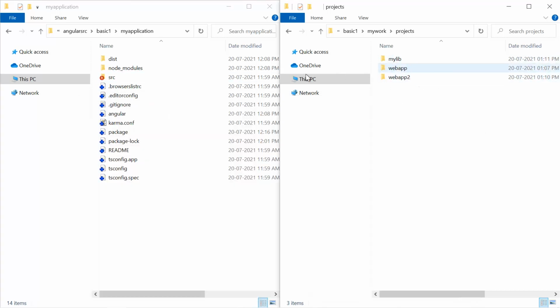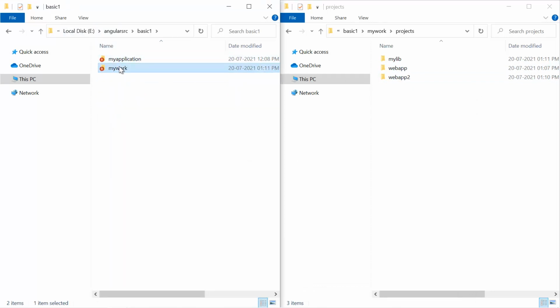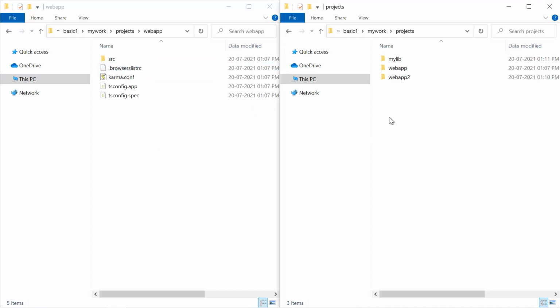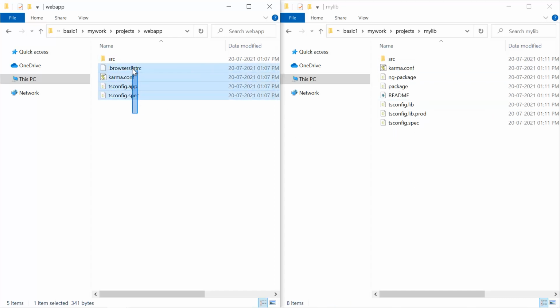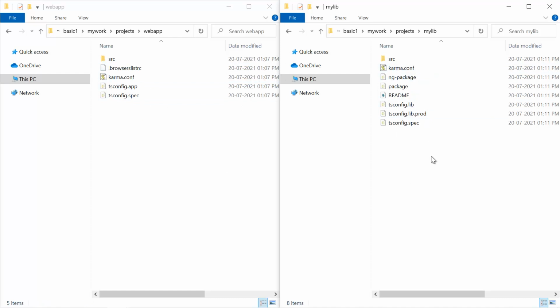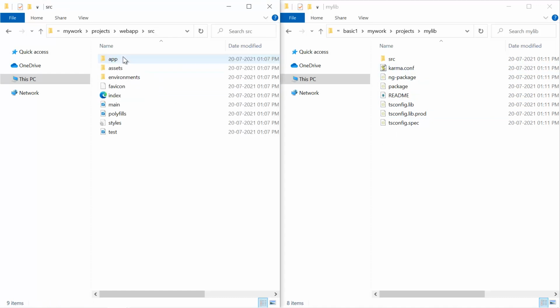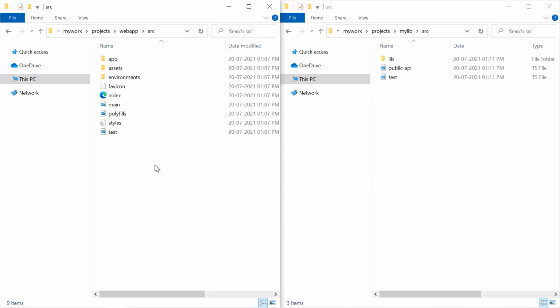Let's open this application over here in the left side window. Okay, and let's open this library here in the right side window. Over here you can see that there are a couple of changes in these files. The application is having some less files, and this library is having some more files. Let's open this src, this one also. Now inside this application src we are having lots of files. We are having app, asset, environments, index, all these things. But here on the right side inside the library src we are having only the basic minimum files.